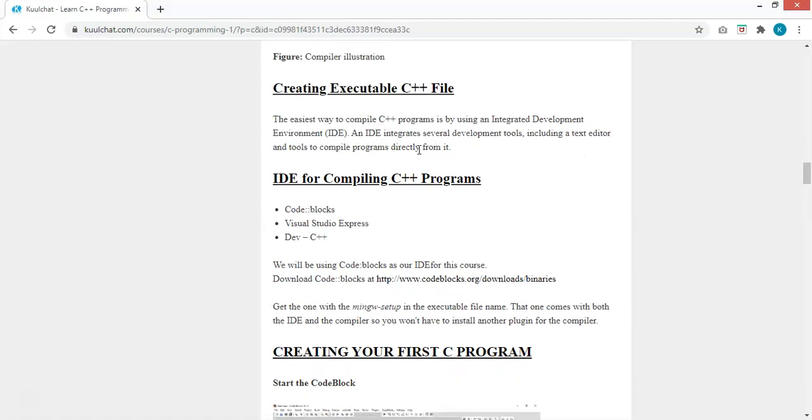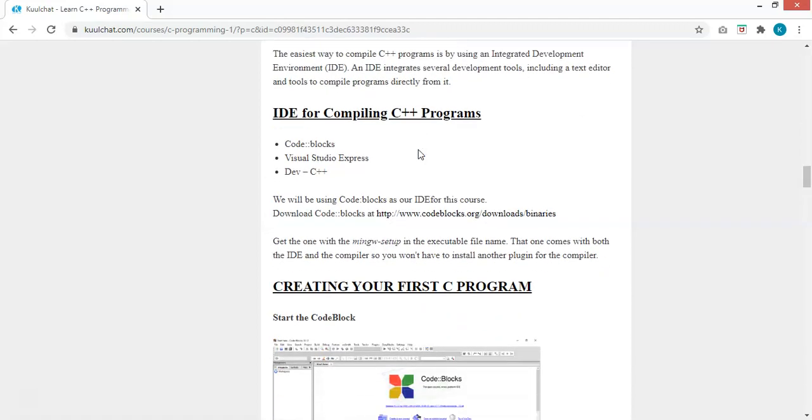Okay, now there are a number of IDEs for compiling C++ programs. We have Codeblocks, we have Visual Studio Express, then we have Dev C++. Now, in this course, we are going to use Codeblocks. So we will install Codeblocks, then we will create our first C++ program. So now let's get started.